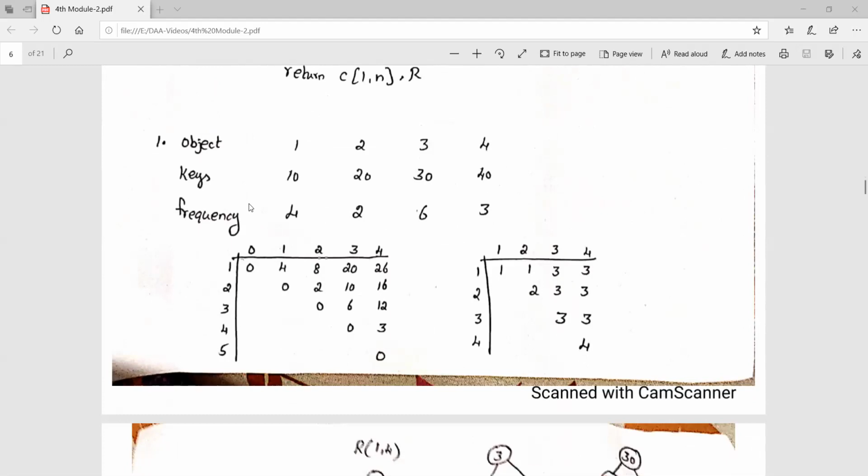Here we are given the objects 1 2 3 4. For the keys they are given 10 20 30. The keys should be in ascending order, from smallest to highest. Here we are given the frequency. Now I have not solved it, but I have given the final result. The diagonal will be 0, and then here we have 4 2 6 3. Now we have to identify 1 2, 2 3, and then 3 4, then 1 3, and 2 4, then 1 4.